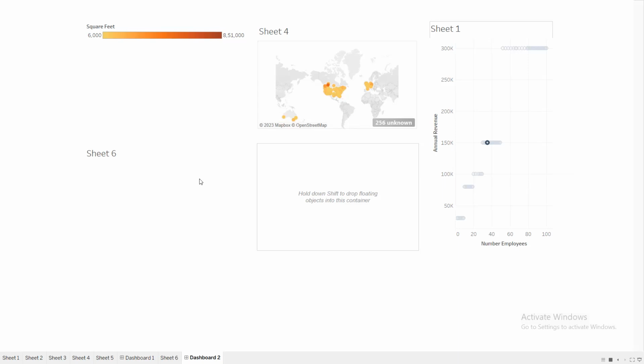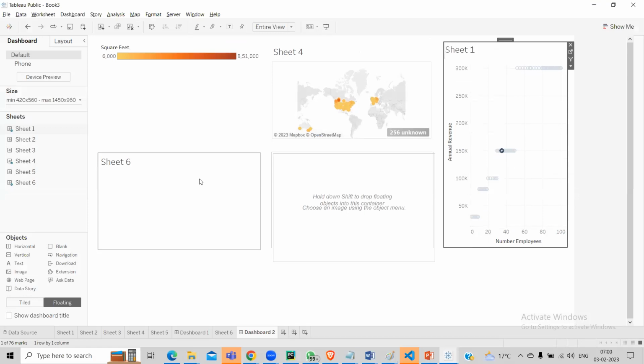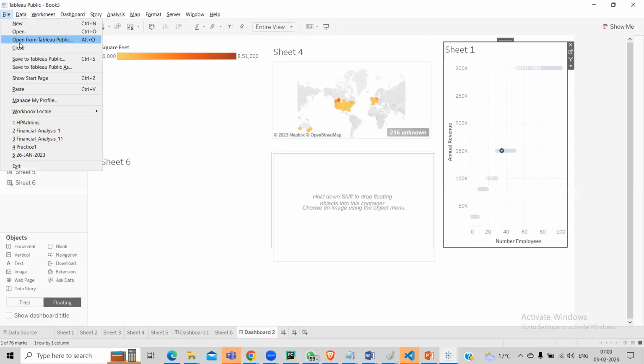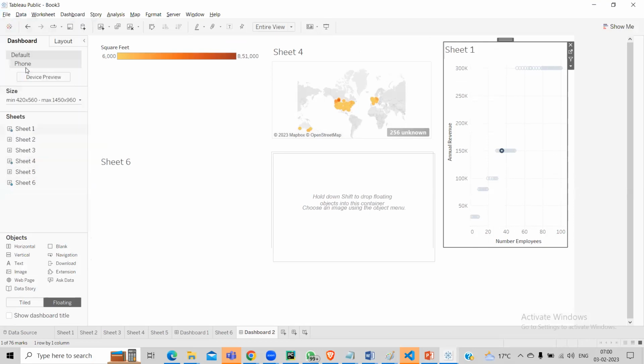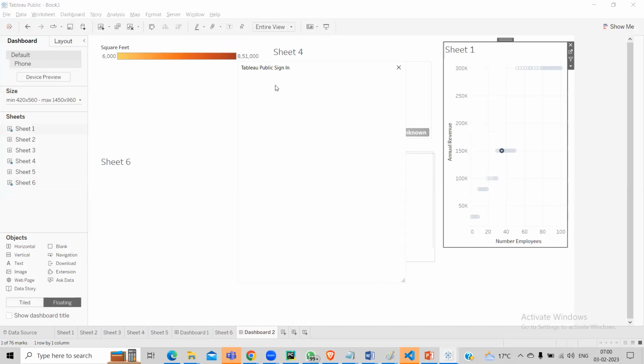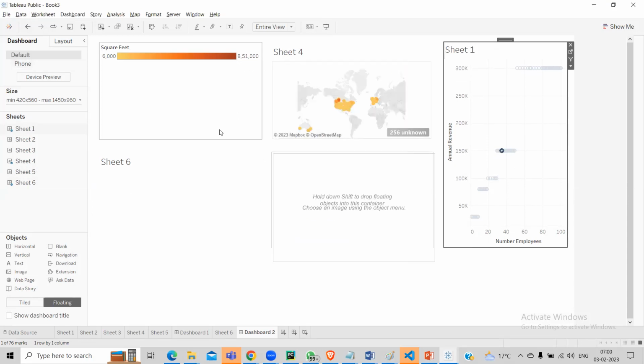Now, what we are not doing is publish. Publish is when this is all on your machine. What I'm doing is publishing it to the public here. Instead of publishing it to public, if you have a licensed version, you can publish it to your server, and then people will be able to see it. Yes, Swapna. So with that we finished Tableau.